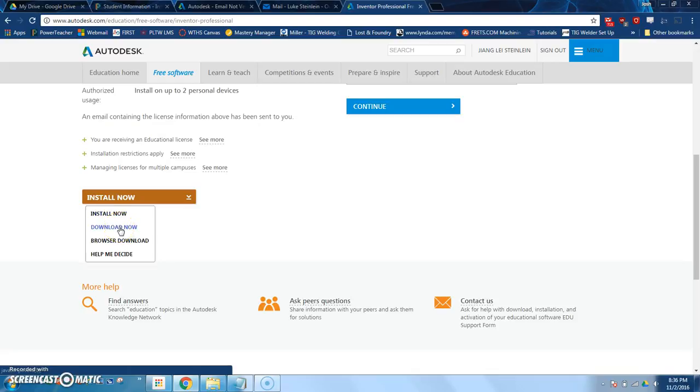Download Now will just download a utility, and it will download the entire 11.5 gigabytes at one time, and then you're going to install it at one time. And then the browser download does the very same thing that Download Now does. It just downloads it in your browser. If you have Chrome, you usually have downloads that will pop up in the bottom left hand corner. I suggest you start with Install Now, use that utility that it tells you to install, and then if it doesn't work, try Download Now or browser download.